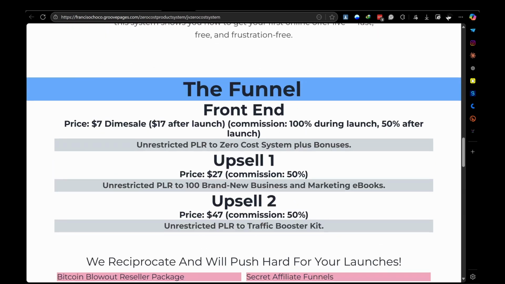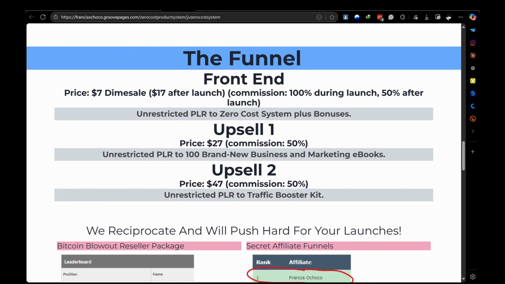There are two optional upgrades. Upsell 1, 100 brand new business and marketing ebooks for $27, PLR included. Upsell 2, traffic booster kit for $47, perfect for getting more eyes on your new offer. Both are optional, but highly recommended if you want to fast track your launch and scale your business.